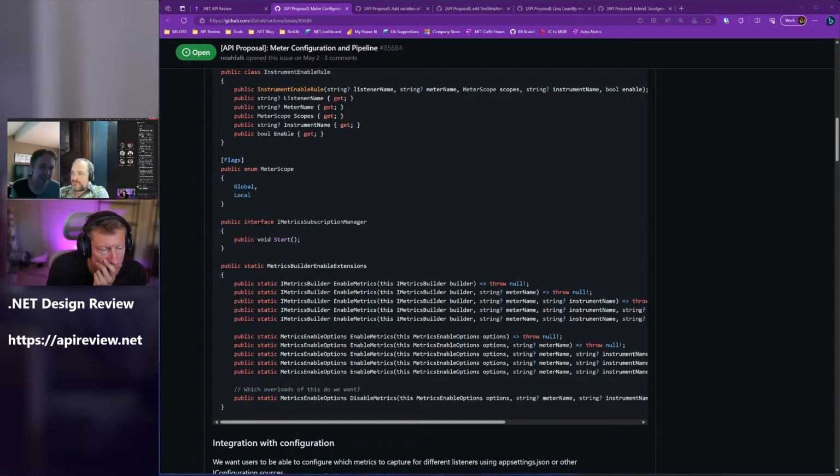I expect the overwhelming majority will use one of those enable metrics overloads down below that is the quick way of adding rules to the list of rules. I assume the enable rule is effectively a representation of what config looks like, right? Yes. Yeah. Yep. All right. Anything else for rules or scopes?